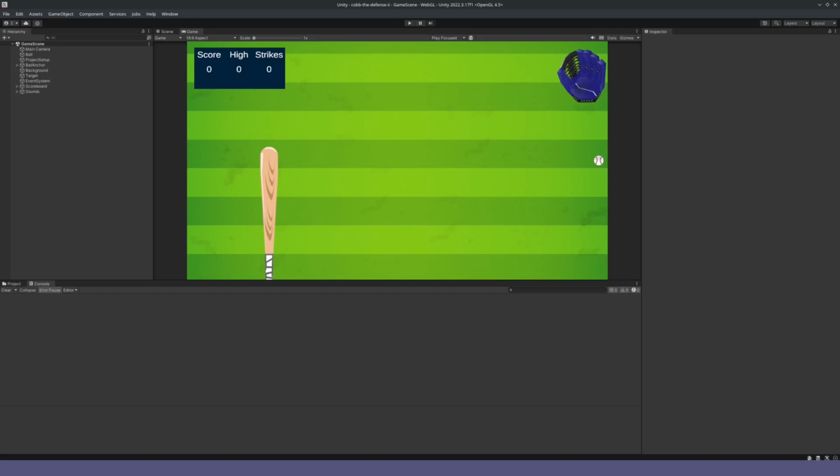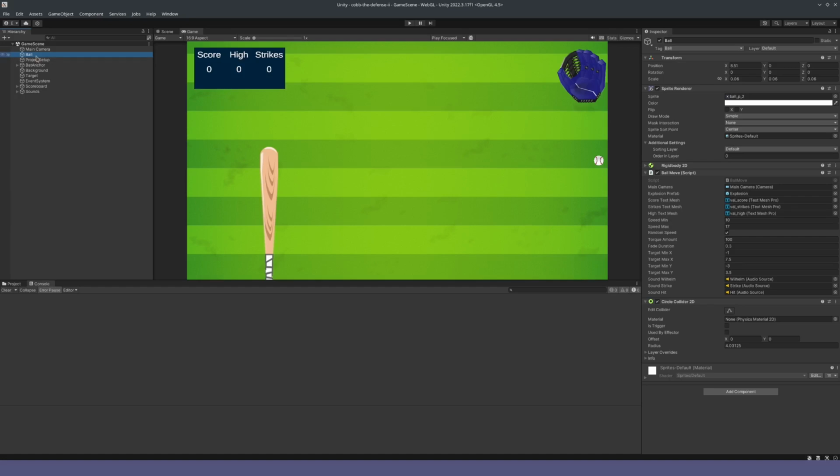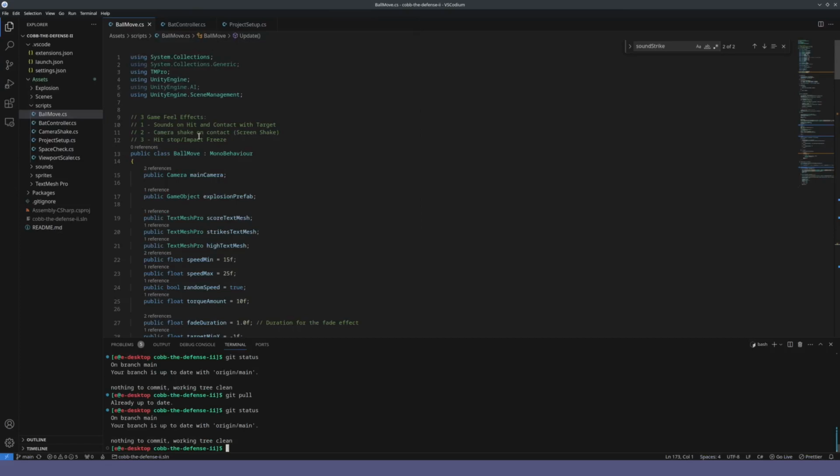So now I'll go over how I actually implemented those effects in Unity, which is the engine I chose to remake the original game that was made with Processing. So as you can see, I have my game objects here. Most of the functionality actually takes place in a script I wrote for this ball object, this ball move script, which we can see here.